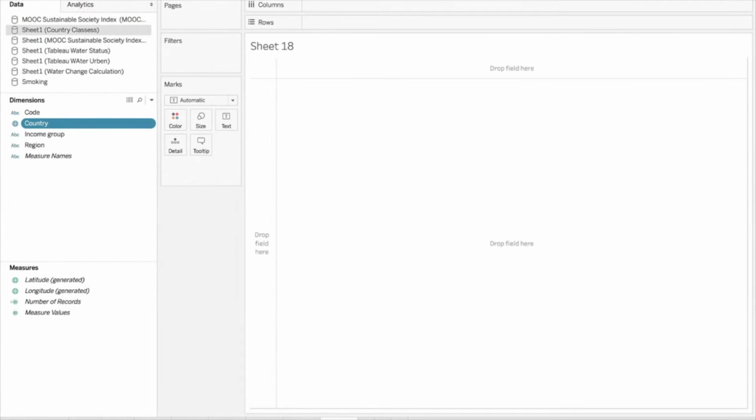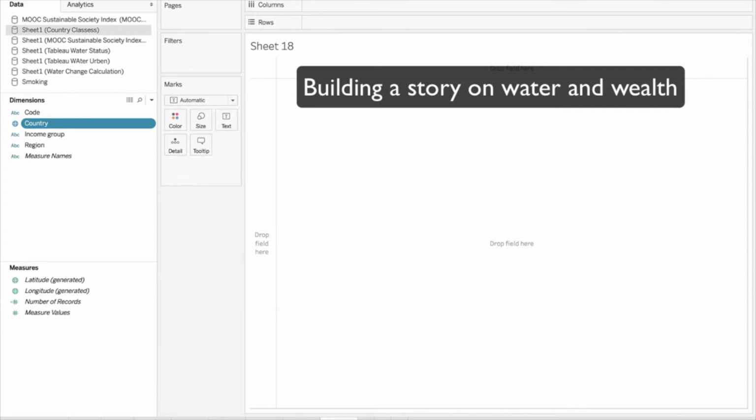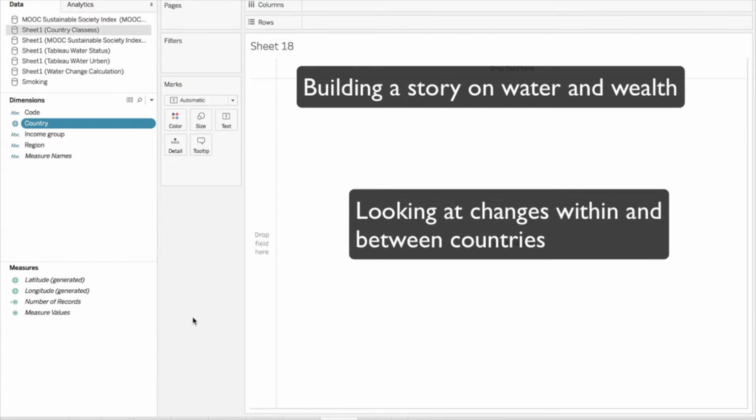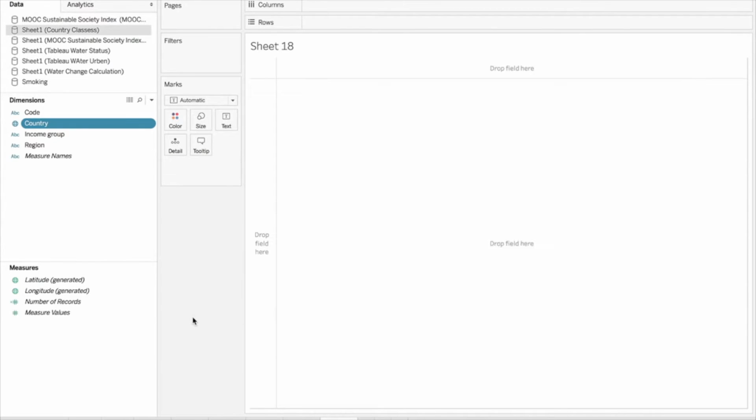So back to our story on water, and we've been looking at the relationship between wealth and water. We're looking for a story on inequality in water, and we've been looking at changes in countries. And while we've been doing this, I have actually been working with a number of data sets behind the scenes in Tableau.